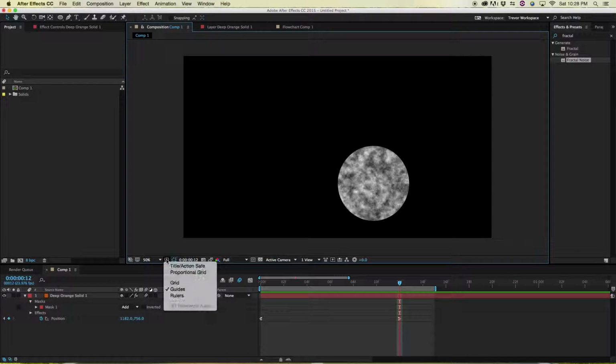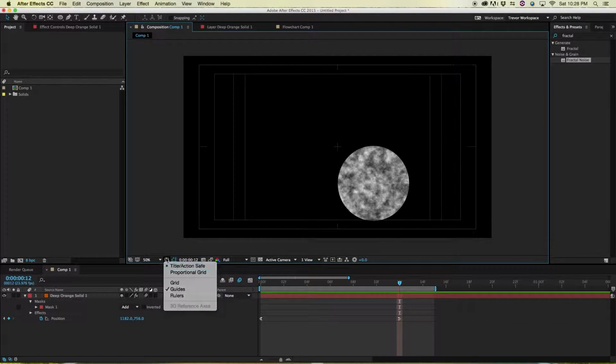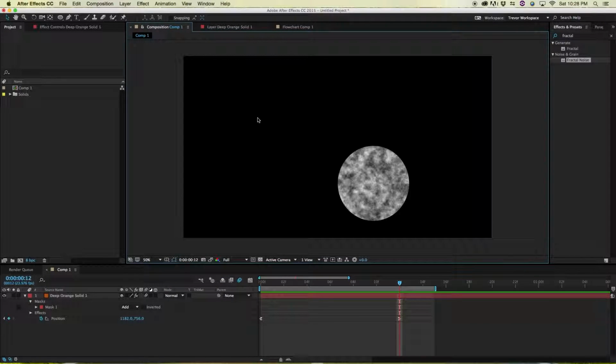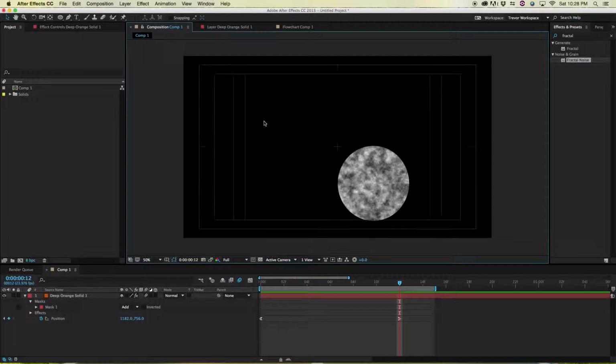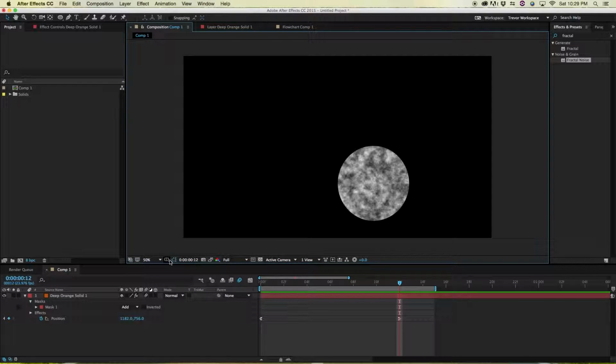Down here we have grids. So you have proportional grid, and you have title action safe. The shortcut for title action safe is actually apostrophe, which you'll use a lot, so you might want to memorize it. I use that a lot, especially if you're editing television. A lot of shows still have to stick within 4:3, and After Effects now has the 4:3 bars within title safe, so you just want to check all that.